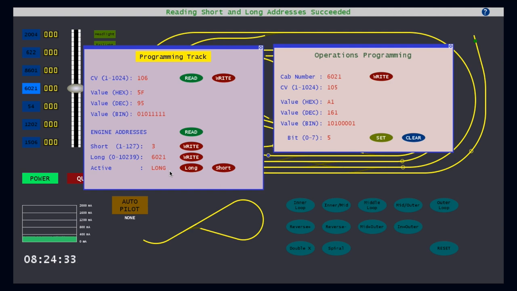To change either the long address or short address, simply type in a new value and hit the write button. To program the decoder to switch between responding to the long address or the short address, use the long address and short address buttons. Once I'm finished with all of my programming, I need to remember to hit the programming track button at the top before I close the programming window so that the siding can be used for normal operations once again.